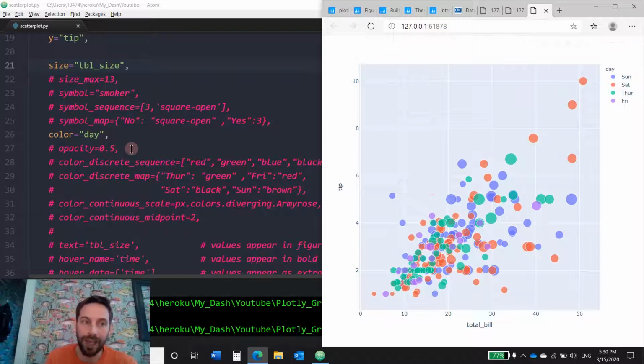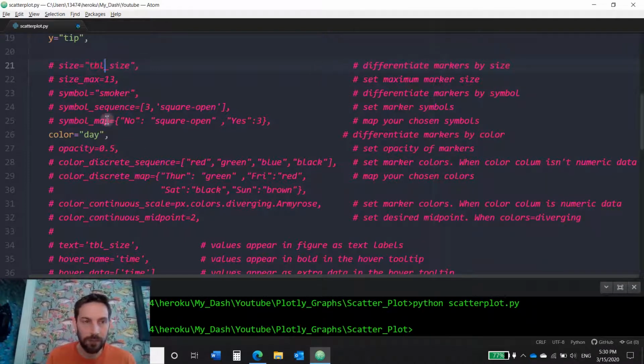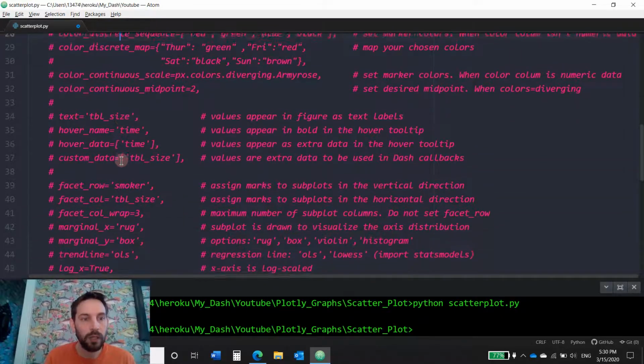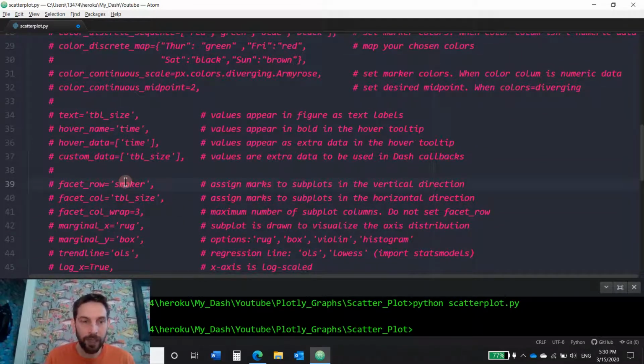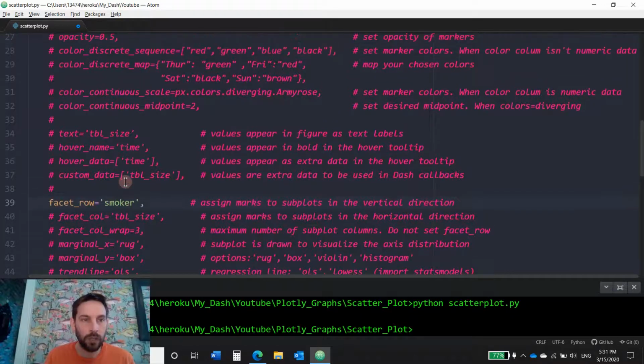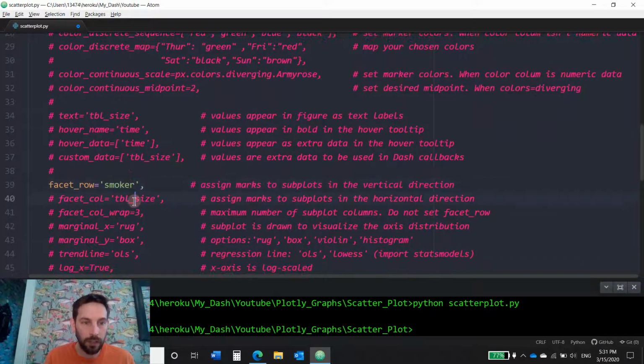So in order to avoid that, one thing you can do is say, you know what, I don't want the size to be table size. I don't want it to have a legend there. What I want to do is divide it up into different rows. Let's do table size here instead of smoker. So I want to divide up into rows.